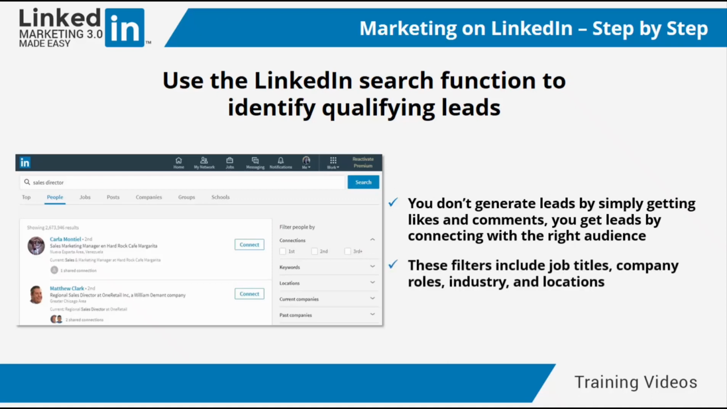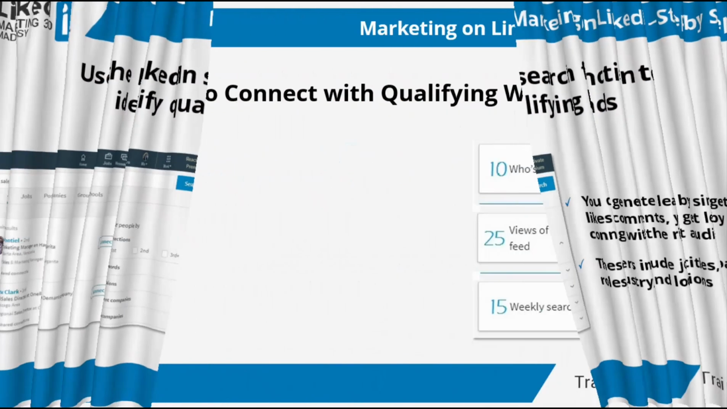These filters include job titles, company roles, industry, and locations. Identifying the best prospects through these attributes will help you to only target those professionals that are more likely to understand the benefits offered by your product, service, or business model.